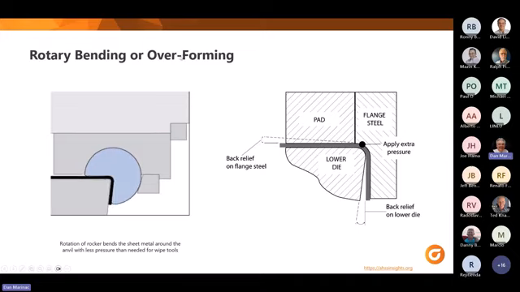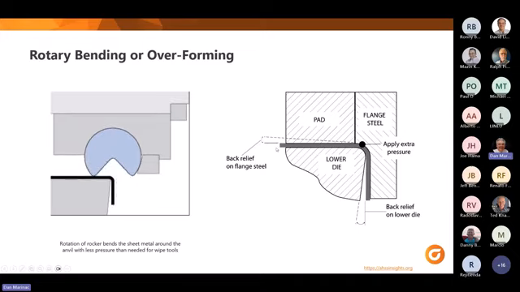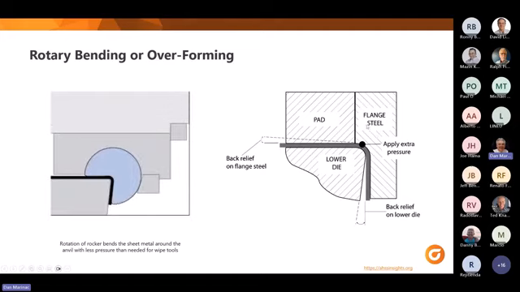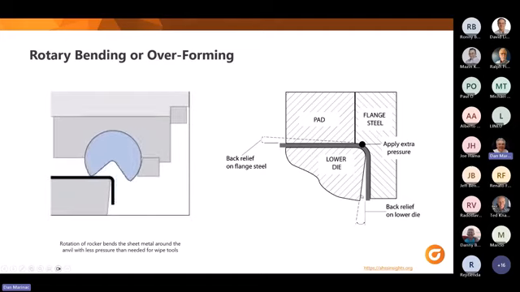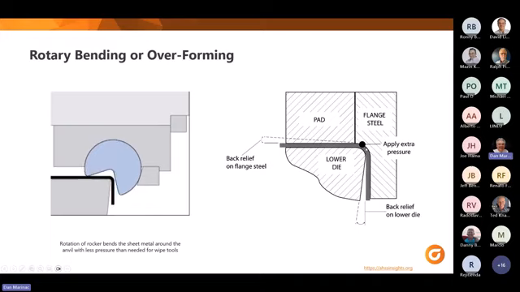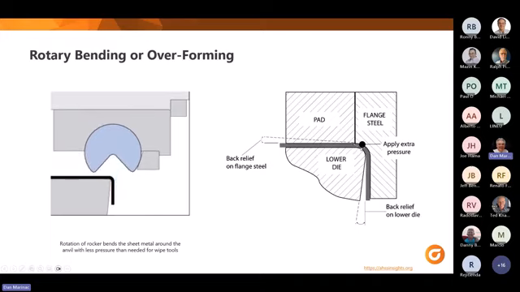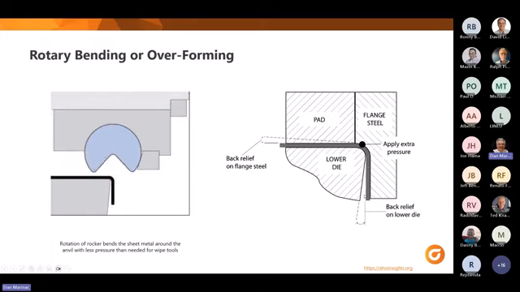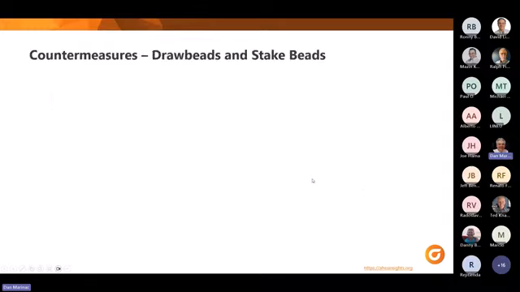Another way of doing it is overforming. If you overform and apply extra pressure at this point here on the flange steel and allow some back relief on the lower die, you can squeeze this material into place to hold this. Now it'll allow for some thickness variances through this radius, but it's another way to hold this wall. You'll know best where the GD&T holds the part to as you go through it.